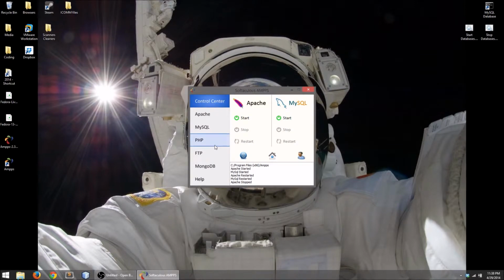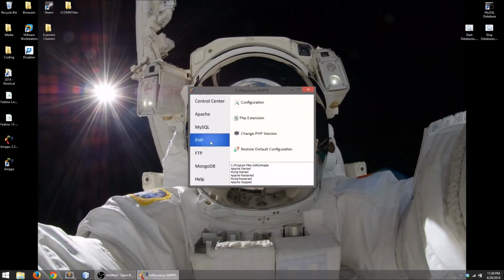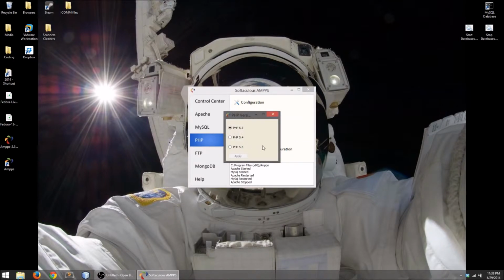First thing we want to do to set everything up is to go to the PHP tab and then the change PHP version, because we want to be testing on the same PHP version on our local machine as we are for our hosting provider. My hosting provider uses 5.4 currently, so I'm going to switch to that.